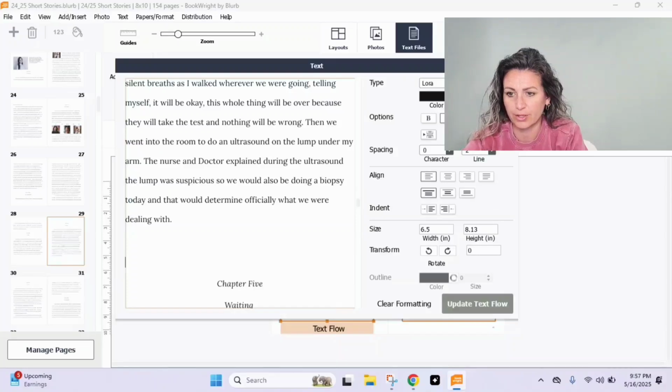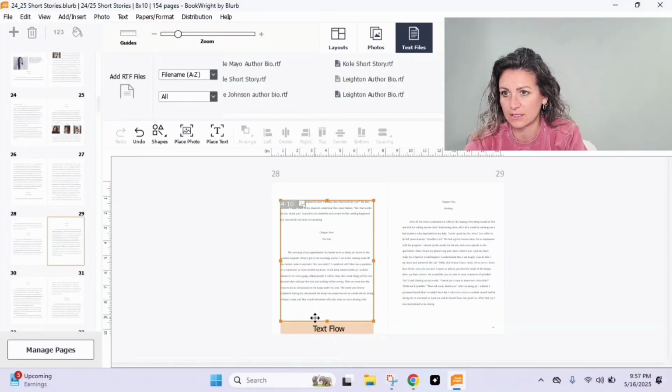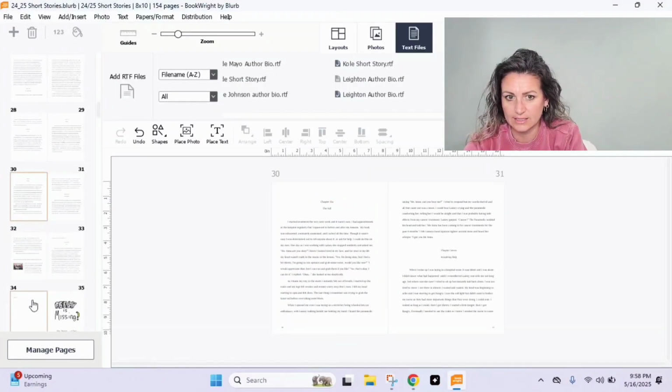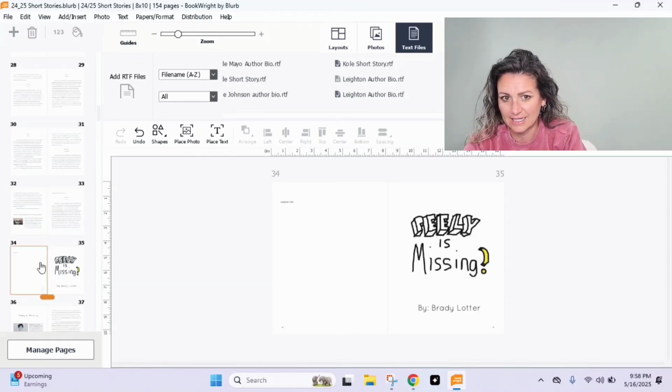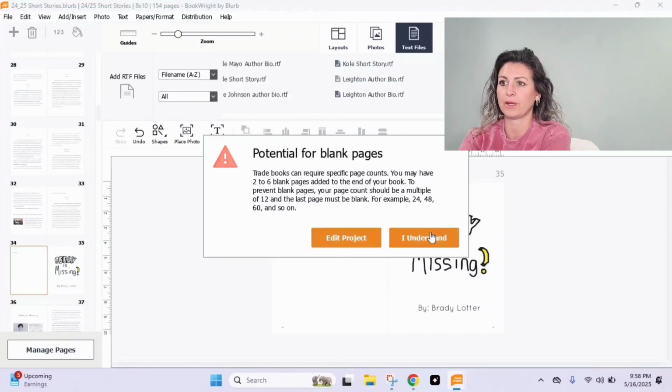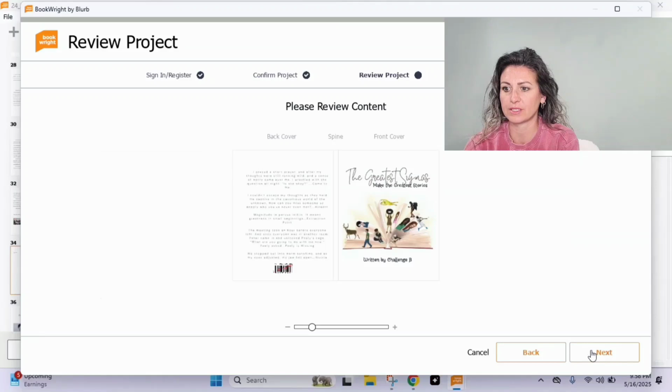I'm going to go ahead and put another space, update text flow. That moved this over. Let's see if it bumped all the other chapters also. And it did. So we look good. Okay. I think that's the final change I need to make. I am going to review and upload. I am going to skip the spelling check.